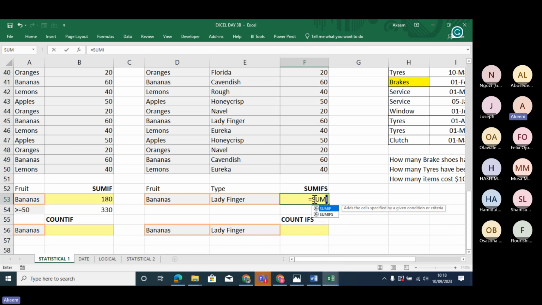Type SUMIFS. Put the bracket. You type SUMIFS. I don't do that one. You do that one later. I said you don't do it. Do it later.